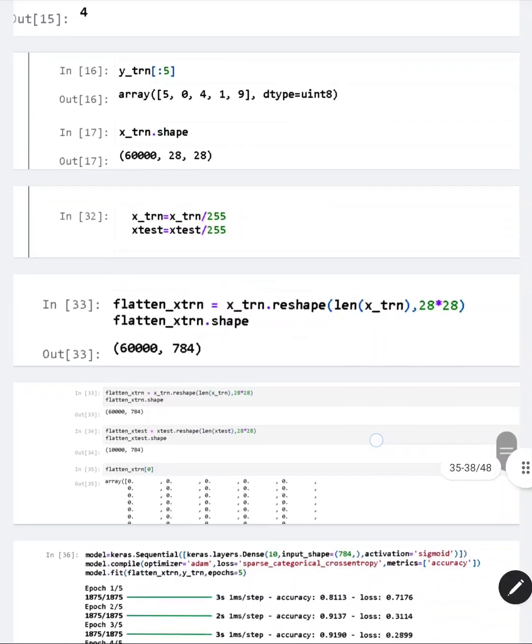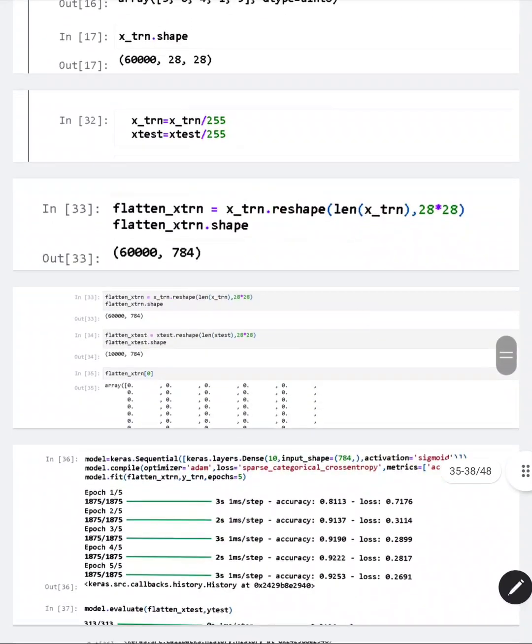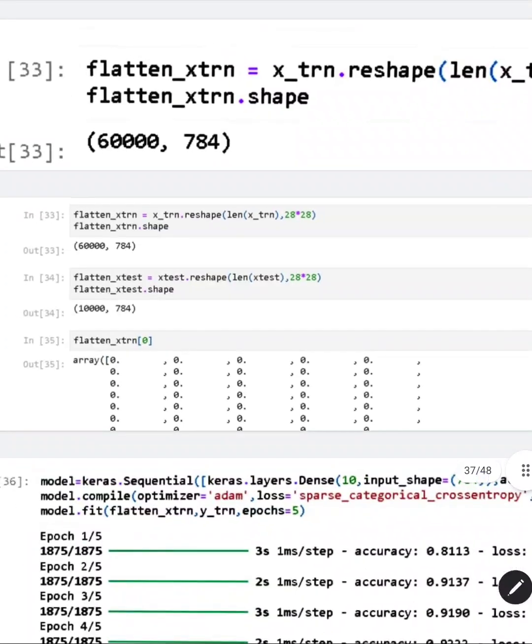And now we move to x test. So we have to flatten x test also. So x test data we will flatten, which is flatten x test equal to x test dot reshape, length of x test, and then 28 comma 28. So what is the length? 10,000, and then 28 into 28, that would become 784. So we have flattened both the arrays x train and x test. Now I display the value of flatten x train 0. Earlier we were displaying the value of x train 0. There were 2 square brackets. Now you can see there is only 1 square bracket, which means it has been converted into a 1-dimensional array. Am I clear?